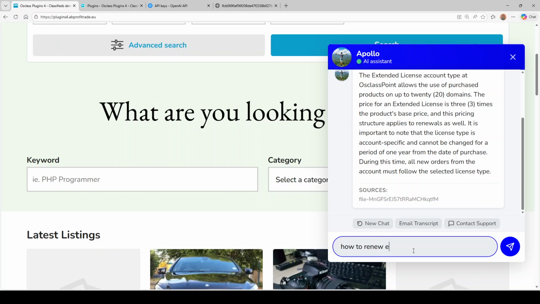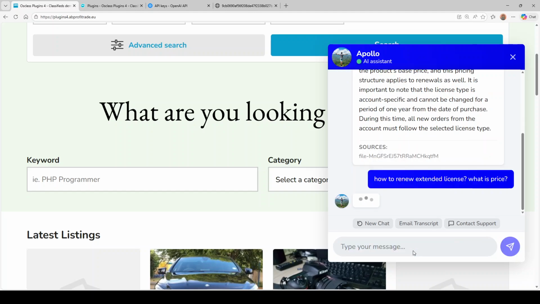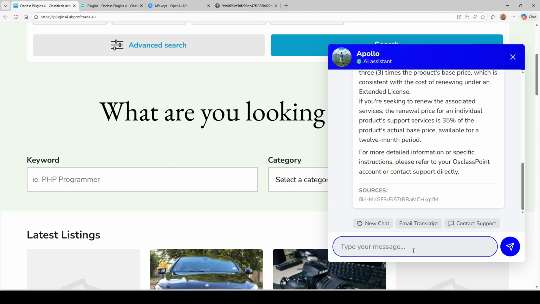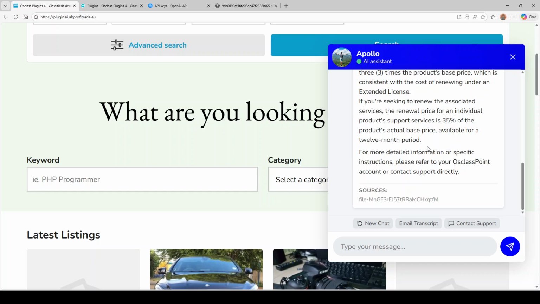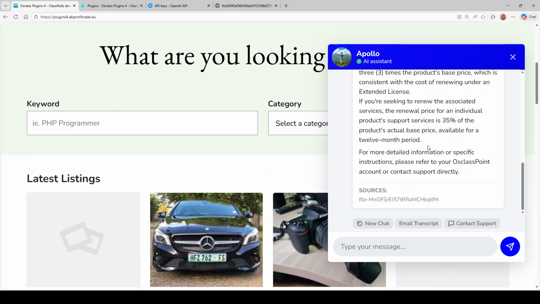How to renew extended license. What is price? Let's see if it can get the price for renewal is slightly different to single domain renewal. Let's see if the answer will be precise. Okay, to renew extended, you need to follow same pricing, 3 times product price renewal. Yeah. Individual is 35%. Yeah, that's correct. Very nice. Yeah, that's crazy.